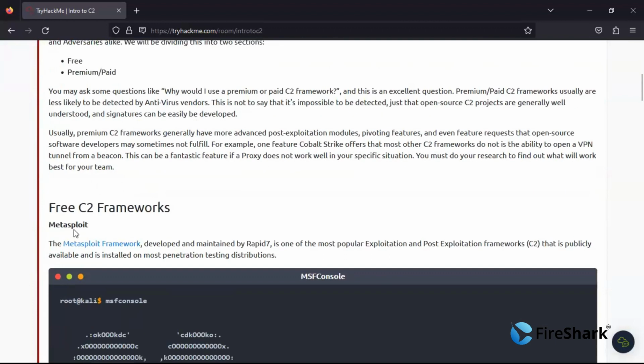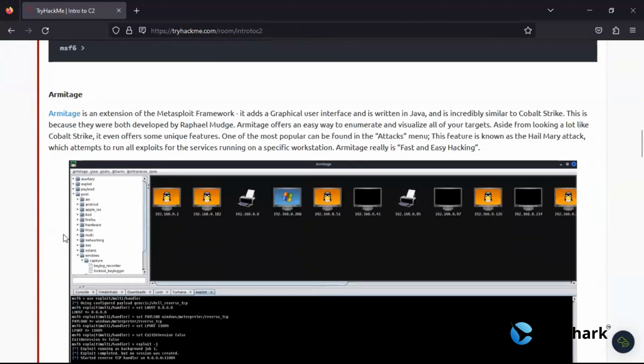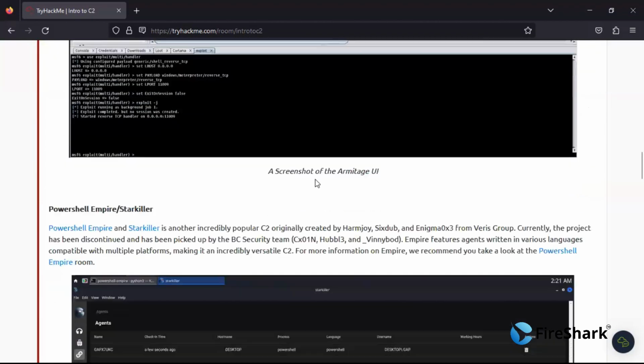Metasploit is a widely used open source framework that provides a range of tools and modules for penetration testing and exploitation. It includes a versatile command and control framework called Meterpreter that allows for remote control and post exploitation activities on compromised systems. And then Armitage. This is the extension of the Metasploit framework. Okay, it adds a graphical user interface and is written in Java to the Metasploit.